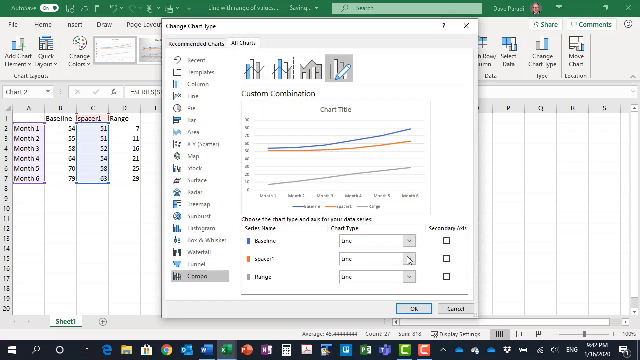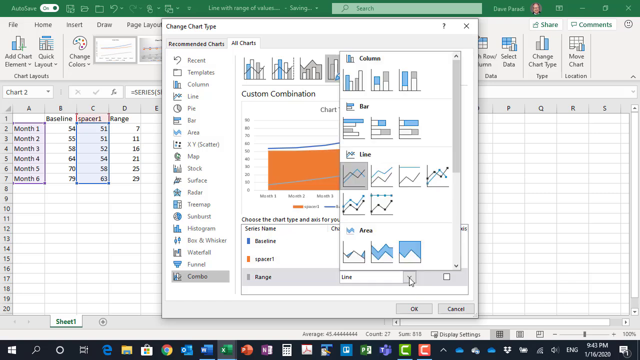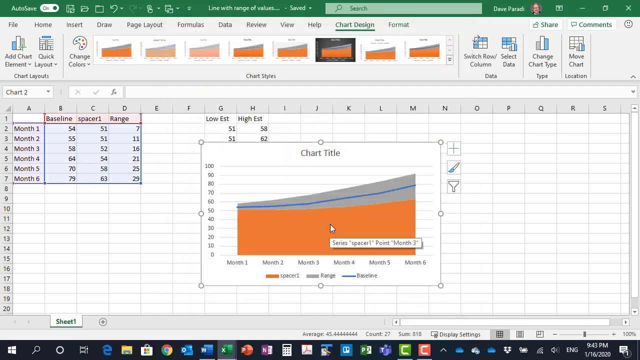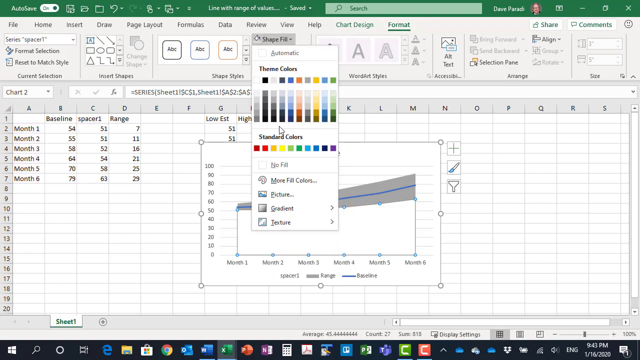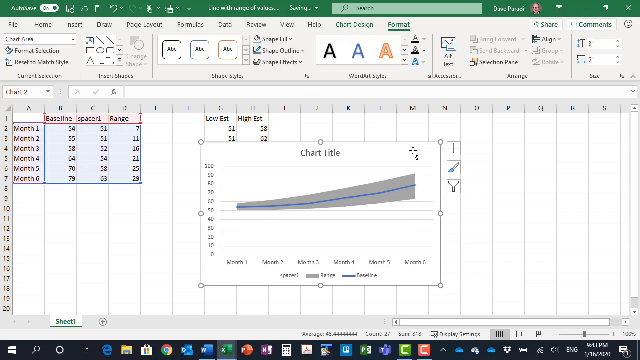So we want to change the spacer to a stacked area. Note it's the stacked area, not the regular area, but the stacked area, because this spacer is going to support the shaded area. And we'll change the range to that as well. And you'll already start to see in the preview how this is going to work. So what we're going to do here is take our spacer, select it, on our chart format ribbon, set the fill color to no fill, and now we have our baseline with our shaded area around it.